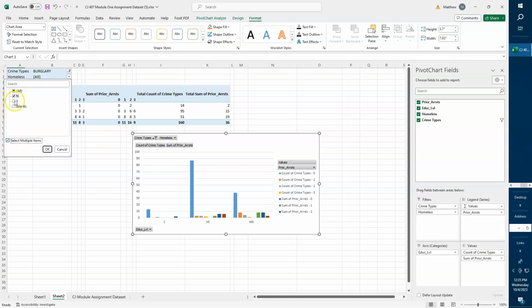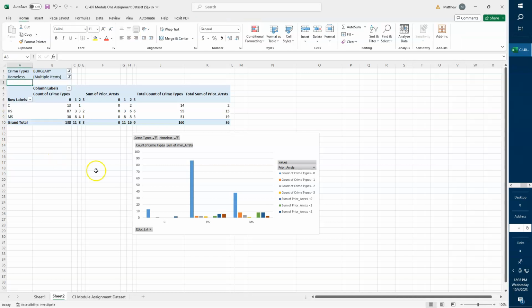Now, it doesn't really give us fine-grained information about homelessness. So what I want to do is click off of all, and then just click, making sure to exclude any missing variables. Okay, and this is the chart that I get right now. It's the count of the crime types of just burglaries, right?